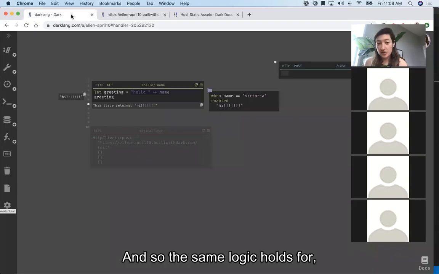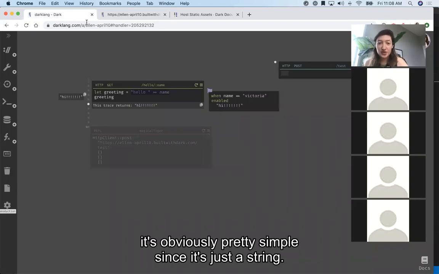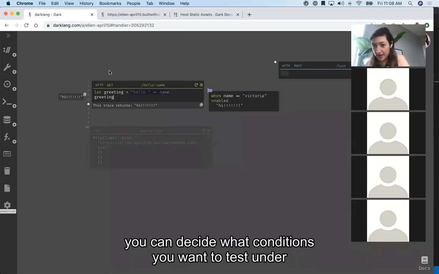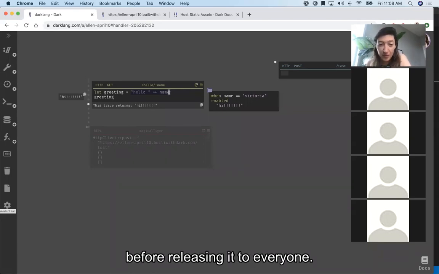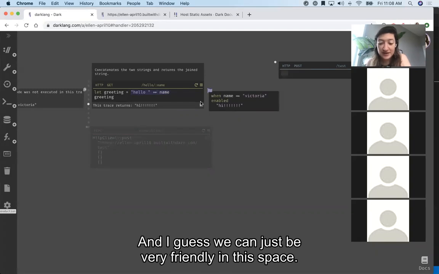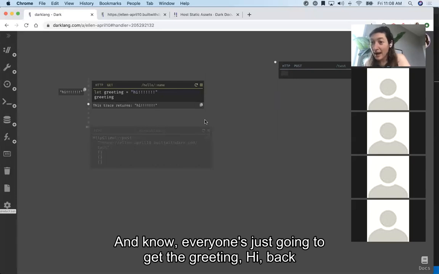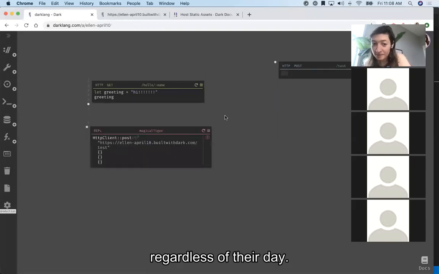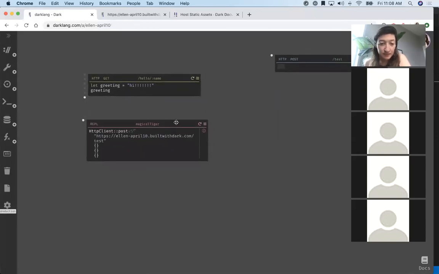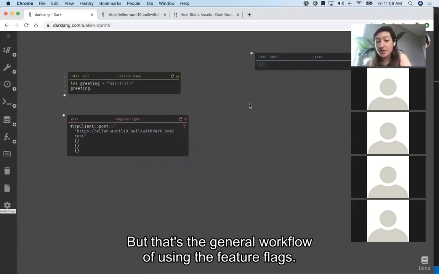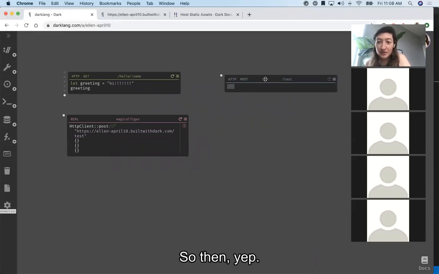And so the same logic holds for, it's obviously pretty simple since it's just a string. But once you have real traffic, you can decide what conditions you want to test under before releasing it to everyone. And I guess we can just be very friendly in this case. So now we can commit our feature flag, and now everyone's just going to get the greeting hi back, regardless of their name. I can show you a little bit more on that later too, but that's the general workflow of using the feature flags.